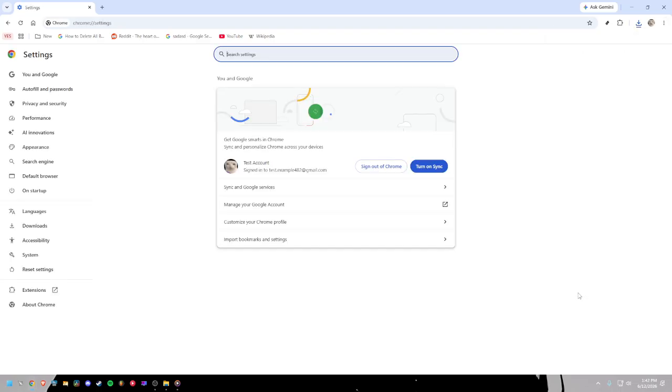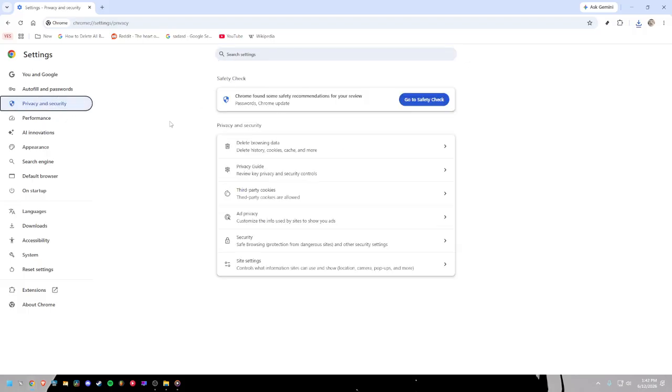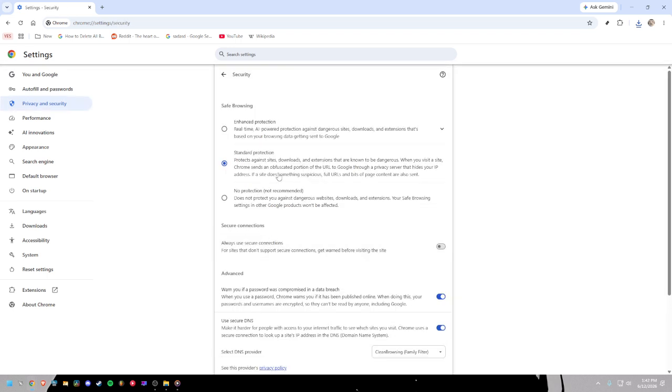After the Settings page opens, look to the left-hand side of the window. You will see a navigation panel with different categories. Click on Privacy and Security. This section contains Chrome's main safety and browsing protection options. Next, click on Security. This is the setting that controls HTTPS only mode in Google Chrome.